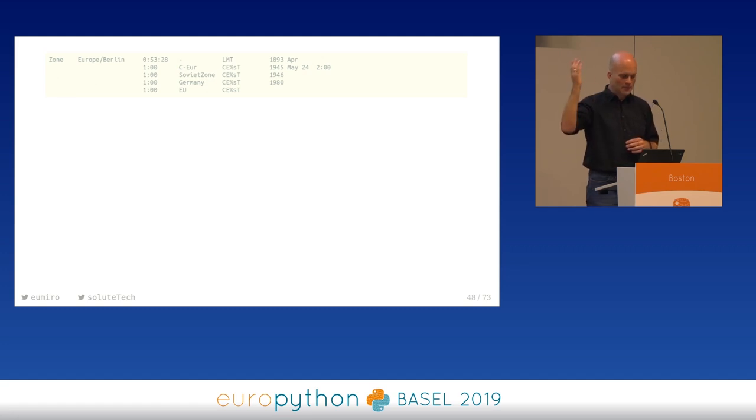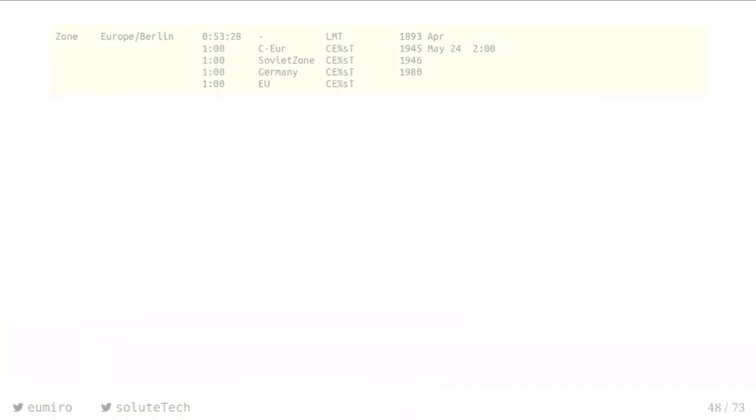Berlin, at the beginning, it was 53 minutes, 28 seconds ahead of UTC. Then at the beginning of the 20th century, it was like the Central European time zone, more or less. And then at the end of World War II, there is the Soviet zone. During some time, Berlin followed Moscow time, so they were 3 hours ahead of UTC. And then there was Germany rule and now European rule from 1980.